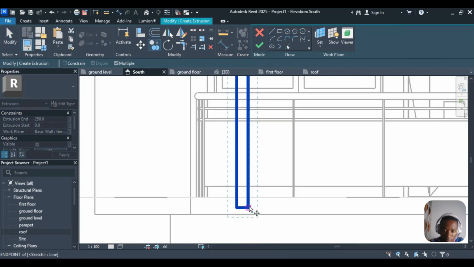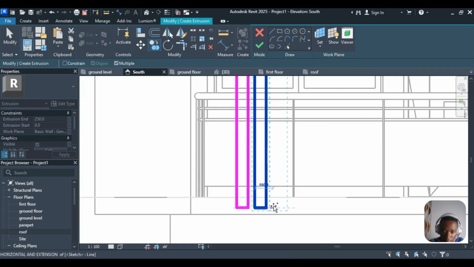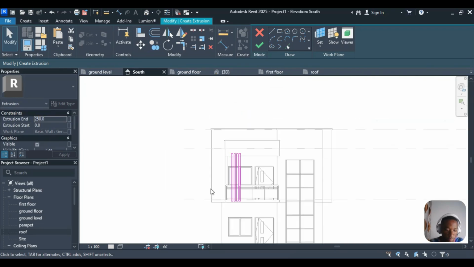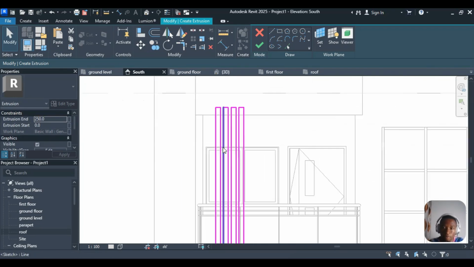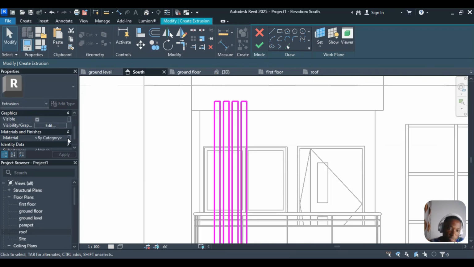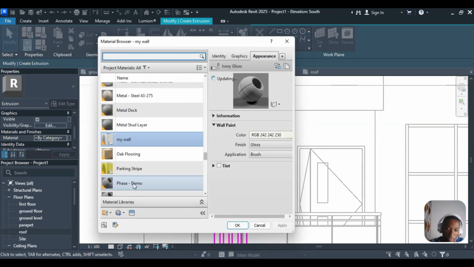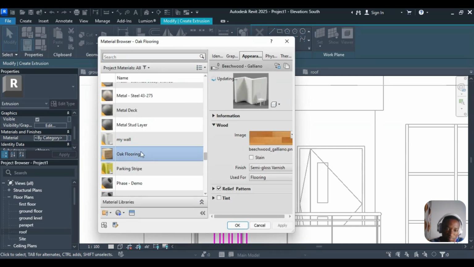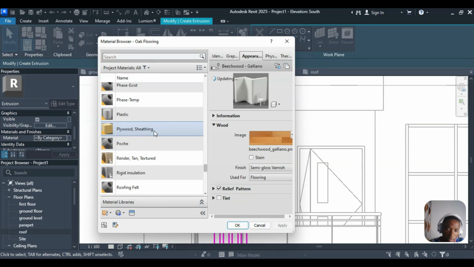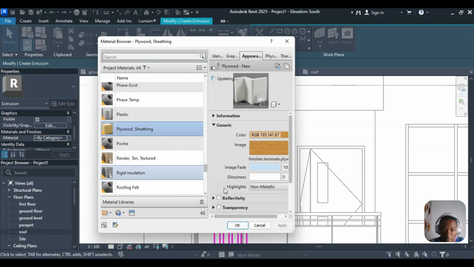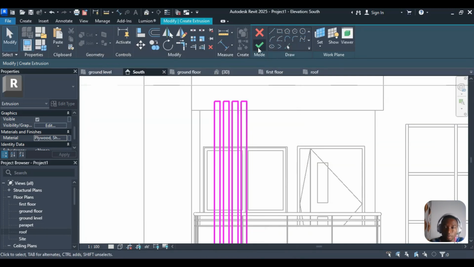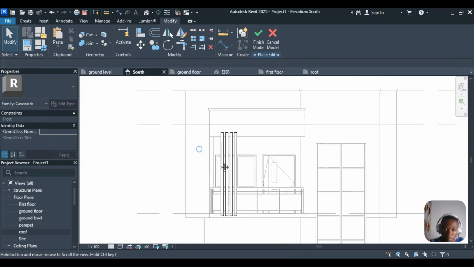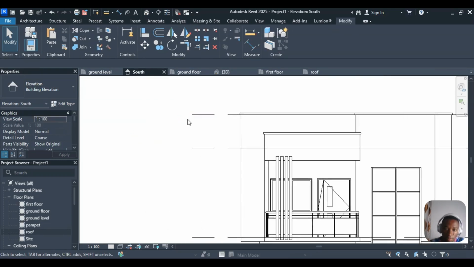So I'll copy one. So I'll copy 1, 2. Okay, so I think that is okay. 1, 2, 3, 4. It's okay. Let me change the material. I'll change the material to, let me change it to plywood. Okay, this material is okay then. Okay. I'll finish.